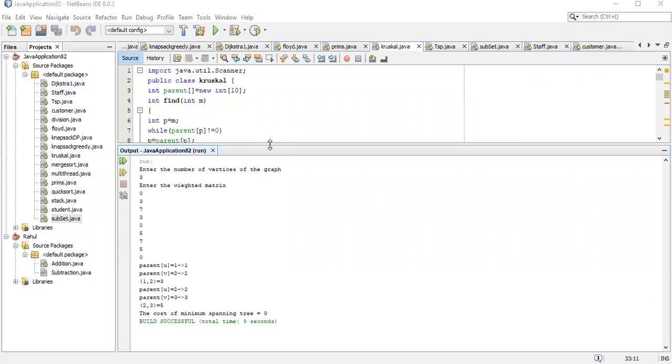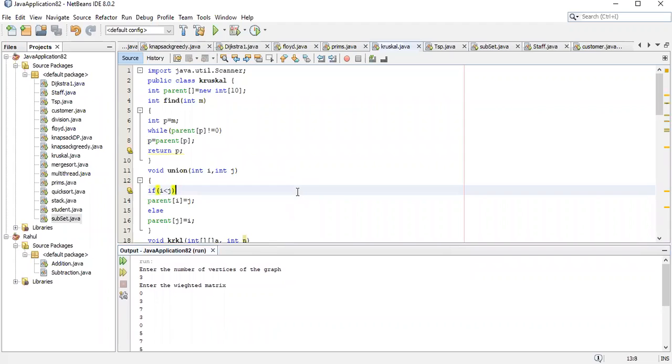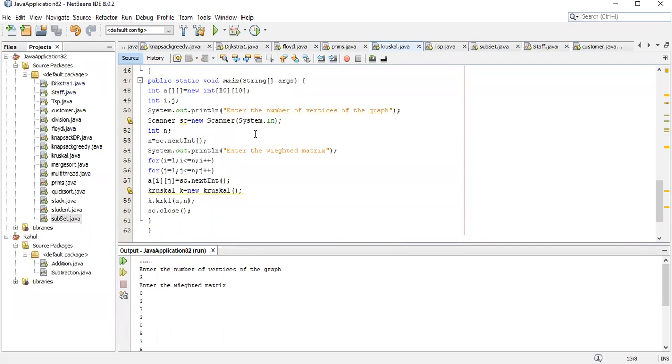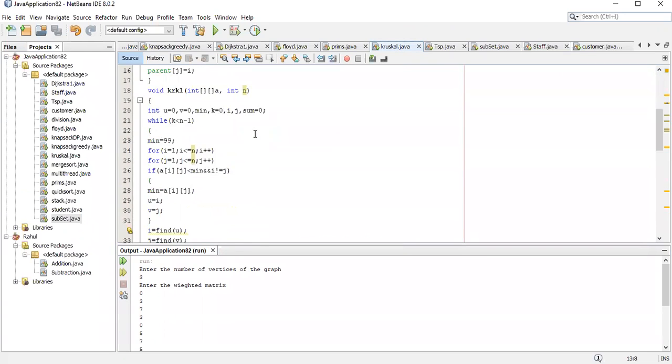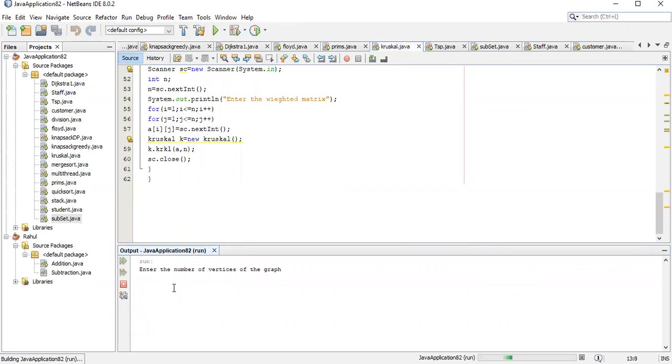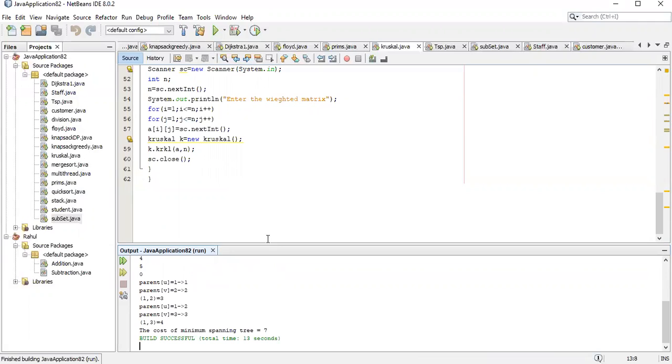Okay, now I will execute the program and show you how this works. So I'll share one more screen. So here you see the same program, the Kruskal program, which is the same program which I explained now. Now I'll run this program and show the output to you. First it will ask us the number of vertices, 3, and I already have the cost here, the weighted matrix values, which I'll put here, and then this is the output.